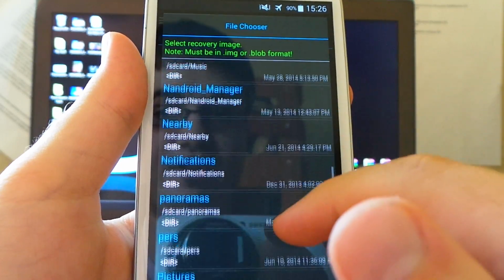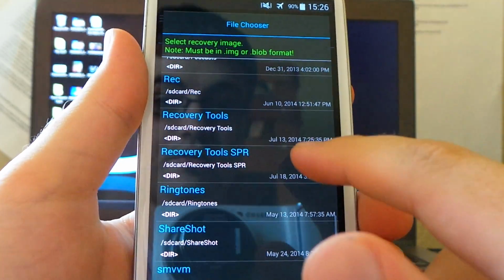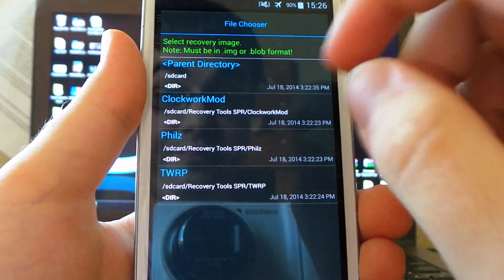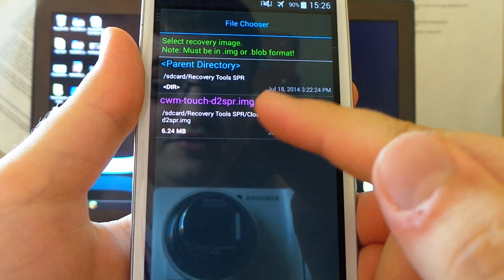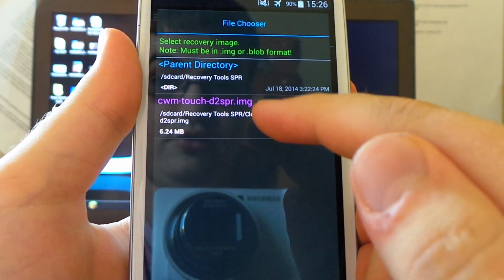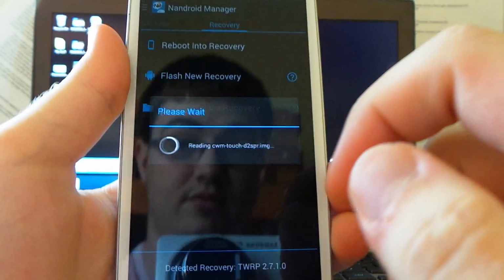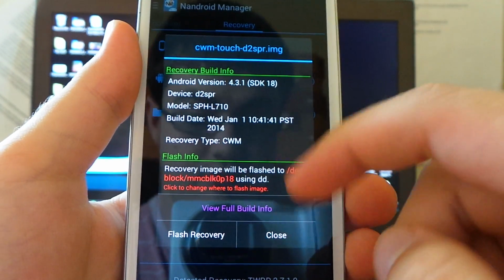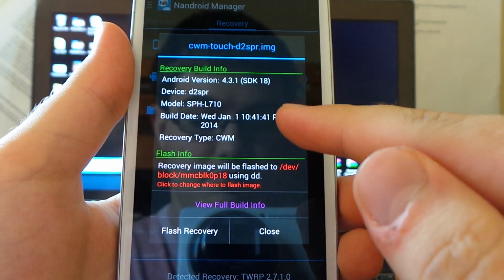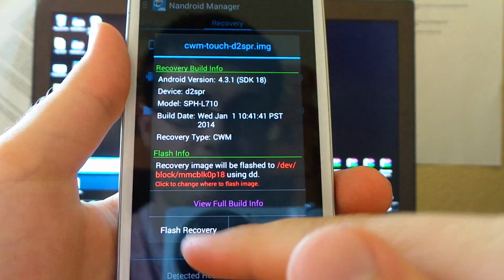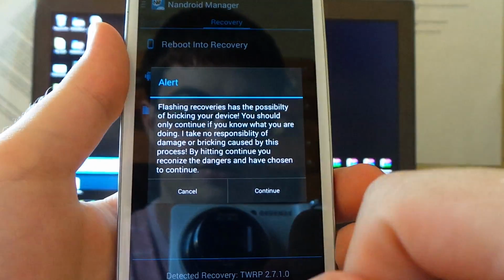So we're going to scroll down to that folder, the recovery tools, for me, SPR. And then I want ClockworkMod, and it shows up in purple if it's an image, and you can flash it. So we're going to select it. It will tell you what it is: recovery type, build date, all of the stuff that you need to know. So we're going to select Flash Recovery.